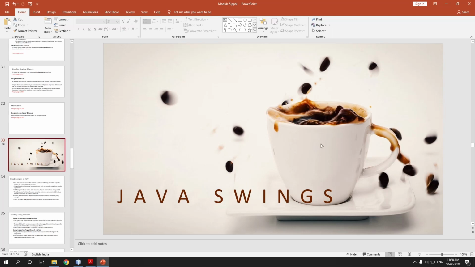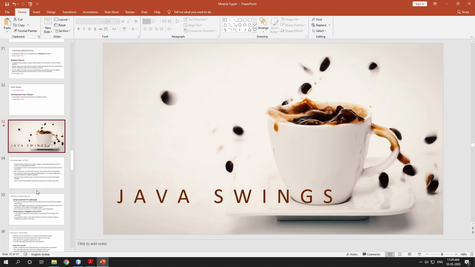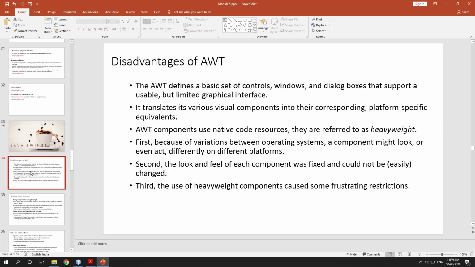Before Java Swings, there was another technique for developing the front end user interface, which was AWT. So we will first see what the disadvantages of AWT are, then what the advantages of Swings over AWT are, then what Swings are. First, the disadvantages of AWT.